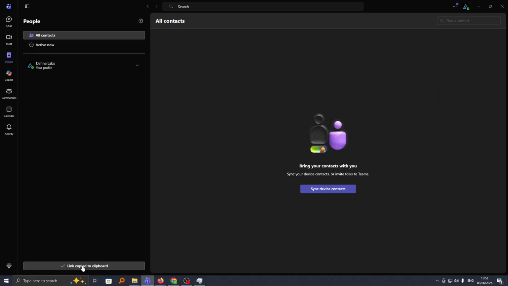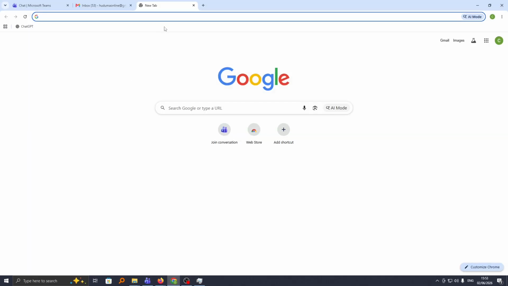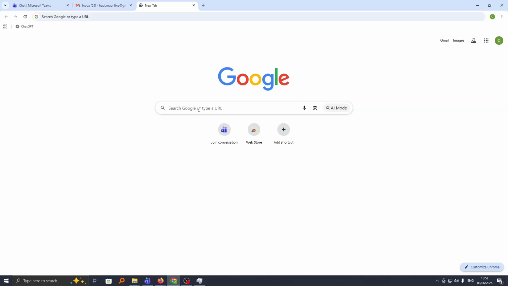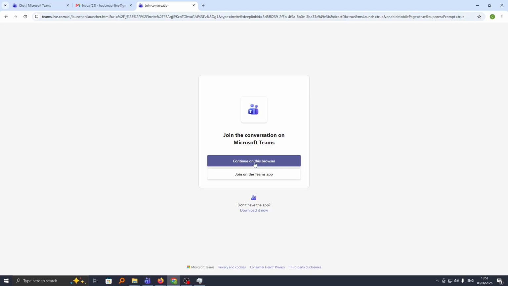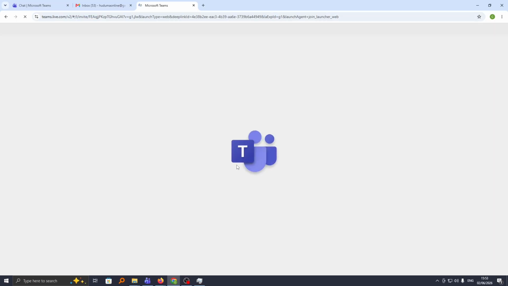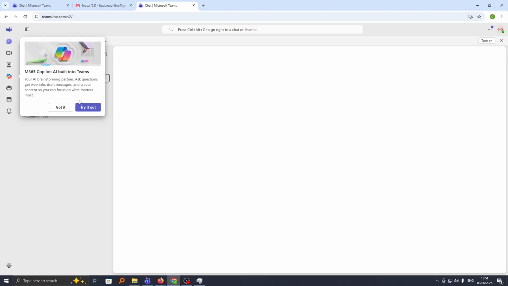So if you click on this invite button, now the individual will just have to use the link that you have sent them. For instance, if I select this link and enter, now I'll be able to join this. So I'll continue with the browser, and this will take me to this Microsoft Teams account. And as you can see, now things are being set up, and within a moment I'm in.